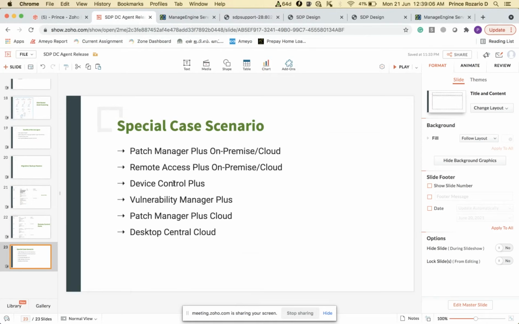To handle this, we're actually giving a prompt to the customer. When they do an upgrade, we're giving a message saying that if you're using any of these products, don't do the upgrade. So the customer can cancel the upgrade and then they can just wait so that we can do a fix. The fix that we're working on is to build a common agent for all these products, one single agent that will do all these activities. Once that is done, the customers can do the upgrade.